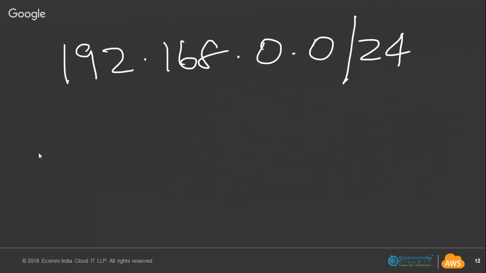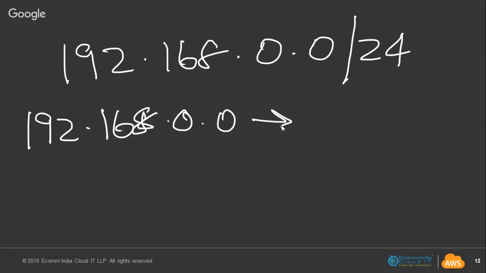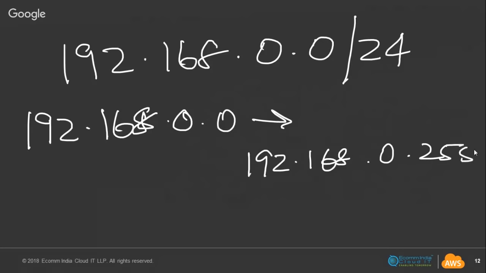Here's what it's going to look like, guys. It's going to be 192.168.0.0 up to 192.168.0.255. Remember, dot zero is also an IP address in the range, so it doesn't start from dot one. It starts from dot zero because dot zero is also an IP address that is part of the range.